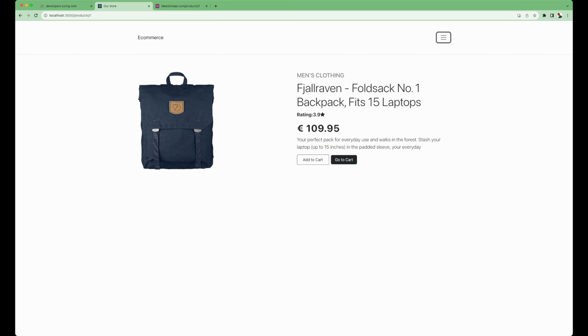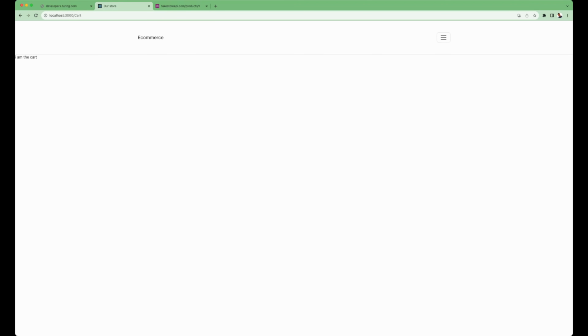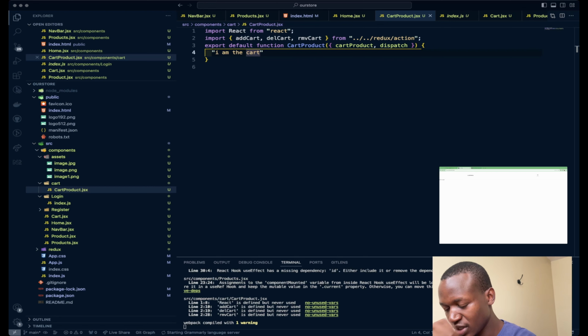So the next step now is that we are going to be building our cart. If you add to cart and go to cart, you find there's nothing there. So let's start building the cart now. Let's go back to our code.